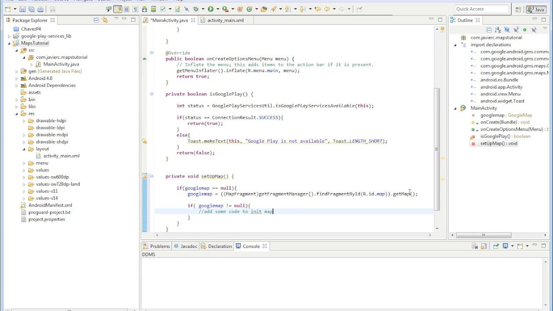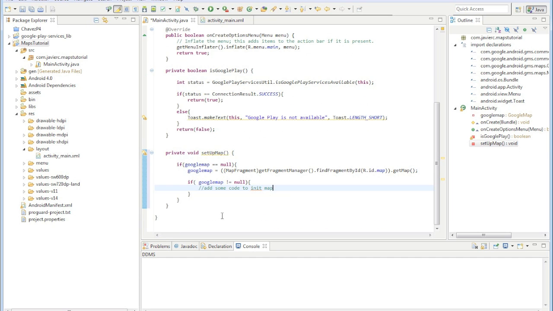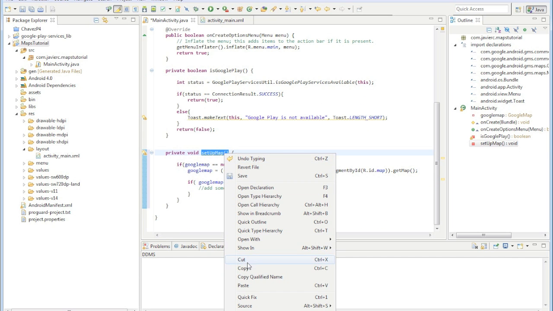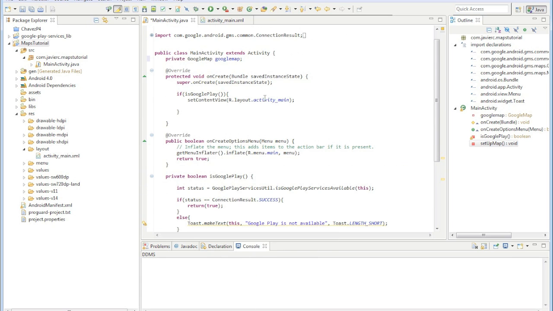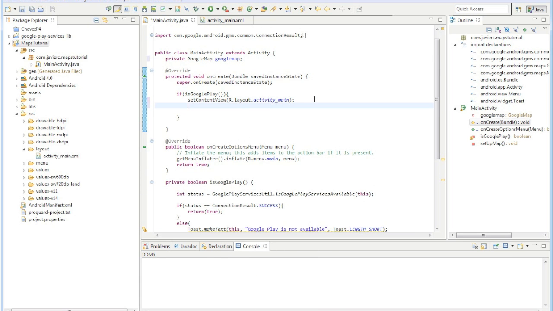So to call this function, we're just going to copy it, and since the only time we can really use the map is if the Google Play service is available, we'll set up the map right after we set the content view.